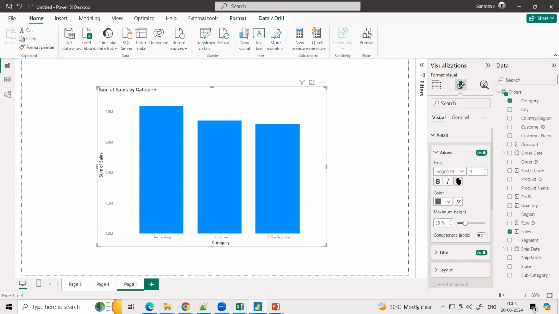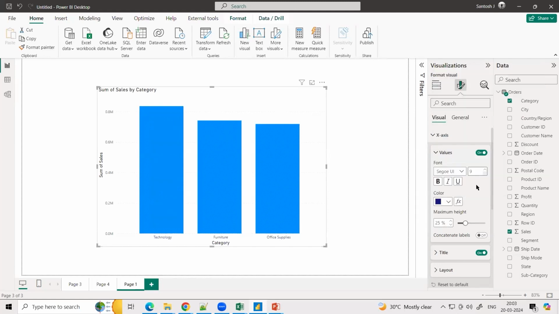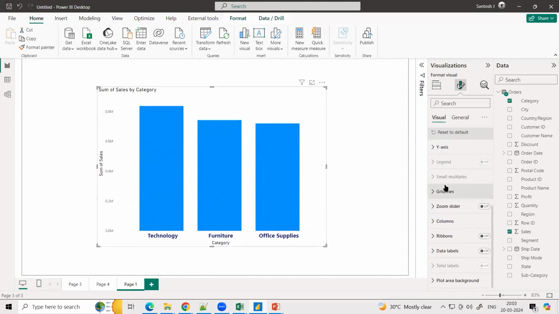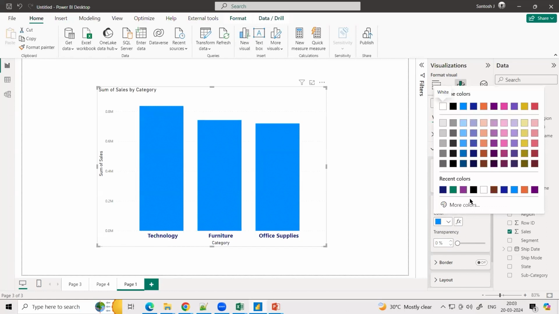In the x-axis, you can change the font, you can change the color, you can do whatever you want. And if you put it here, it will give you the blue color. And if you increase the font, you can see the font. And if you don't like this blue color bar, it's completely your wish. Go to this, and you can choose whichever color you want.